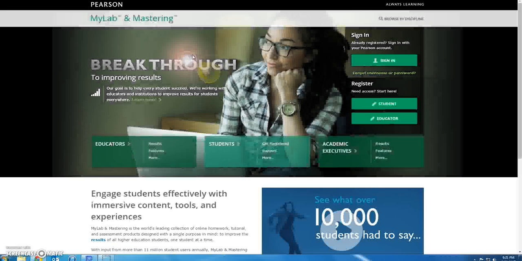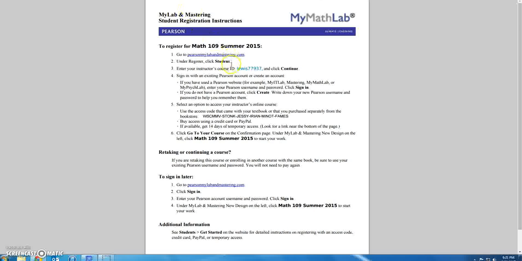I recommend using either Chrome or Firefox to use MyMathLab. Internet Explorer tends not to work very well with this software. The first time you visit this page, you'll need to click Student to register. It will ask you for the course ID for this course. That's listed on the student registration instructions document that you got from D2L.